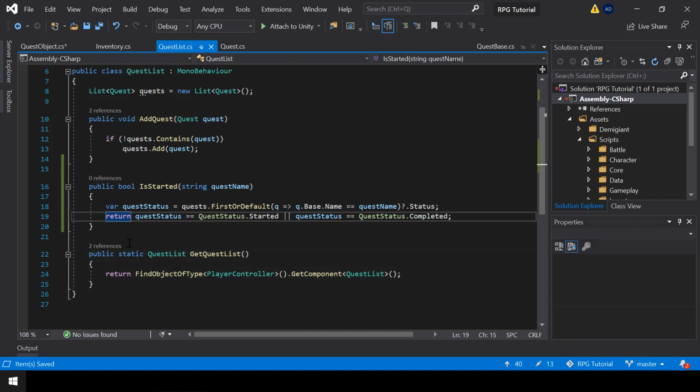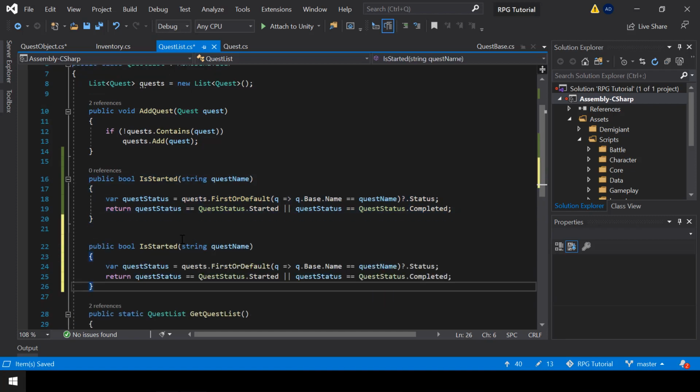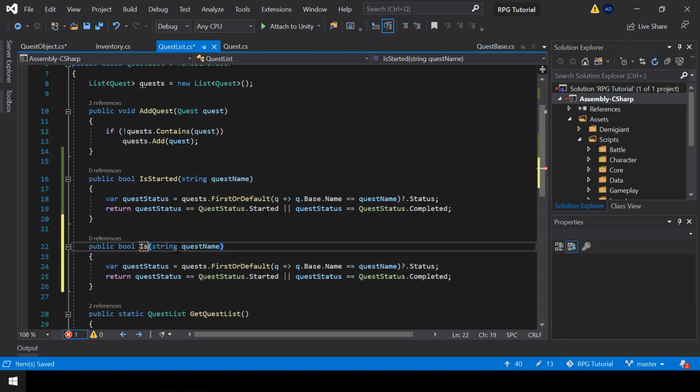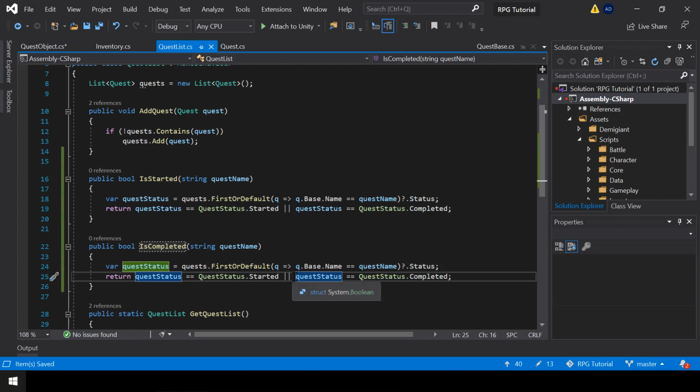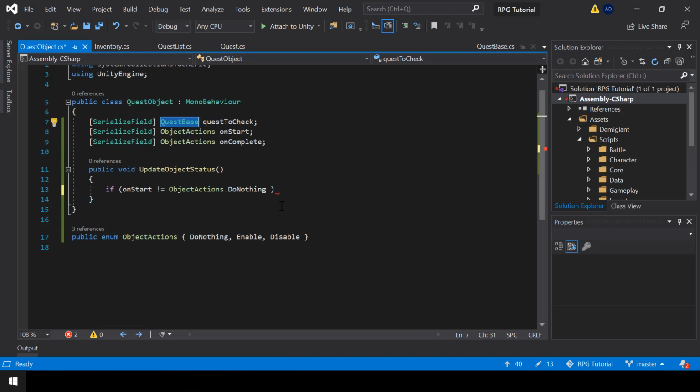Okay. So next, let's create a function to check if the quest is completed. So I'll name this function is completed. And in this case, we should only return true if the quest status is equal to completed. Okay. So now let's go back to the quest object script.